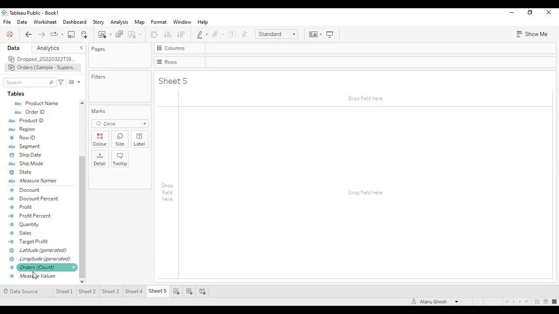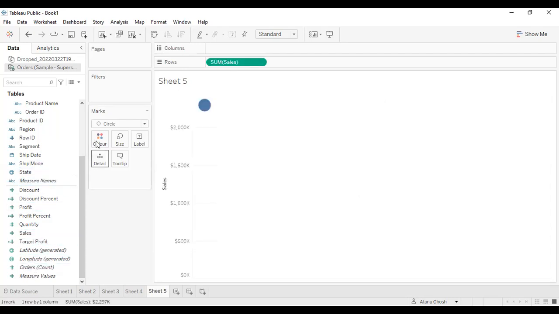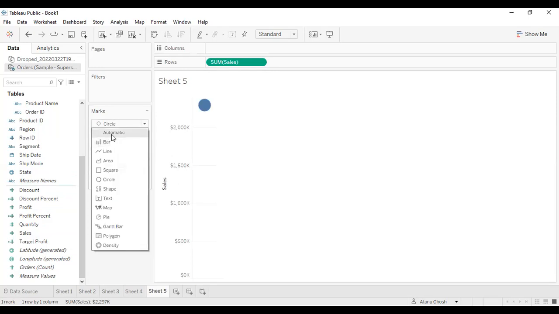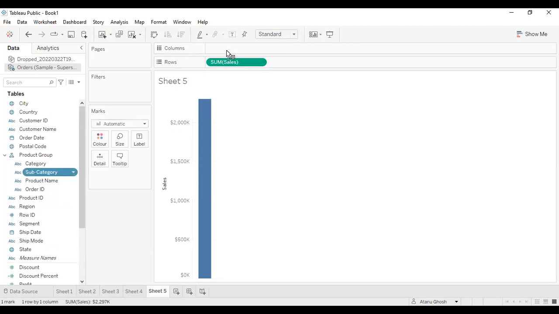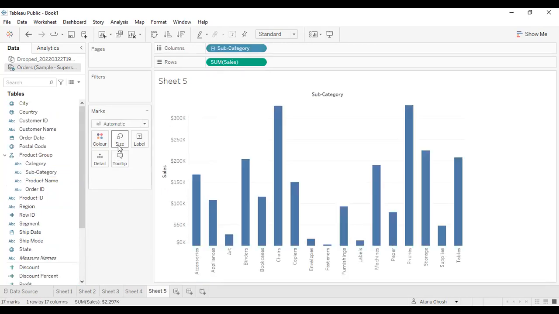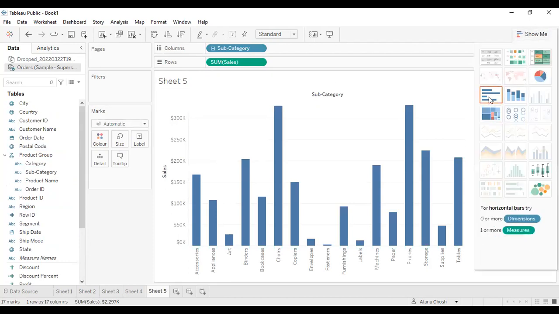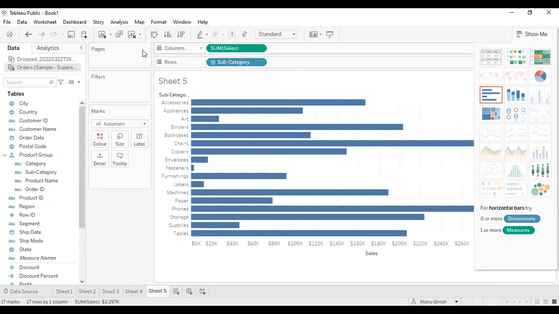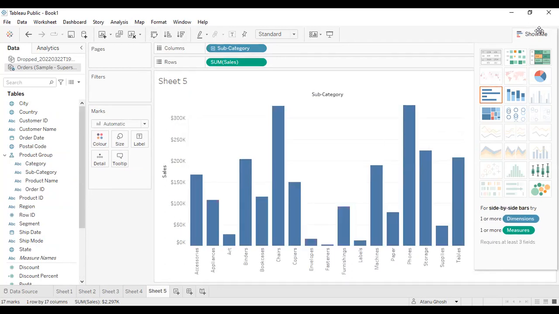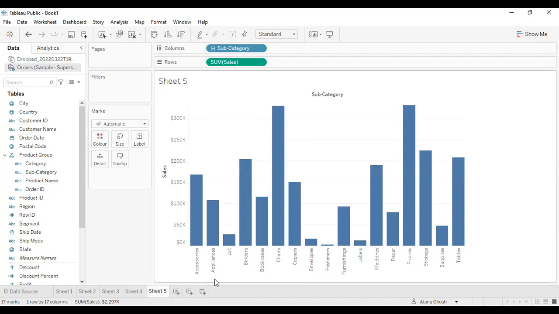So let's first sort the easy thing out. Sales versus subcategory. Let me go back to automatic so that we start from there. Easy thing like this. Now I already have this thinner, so sometimes it doesn't go back to the earlier format. It's better to click a few other charts, and it will go back to the default format. Otherwise, it was thin, so it is taking the thinner area. So this is our standard chart.